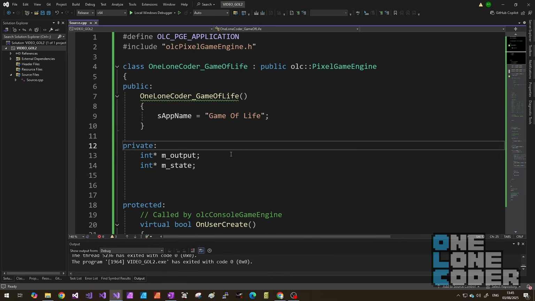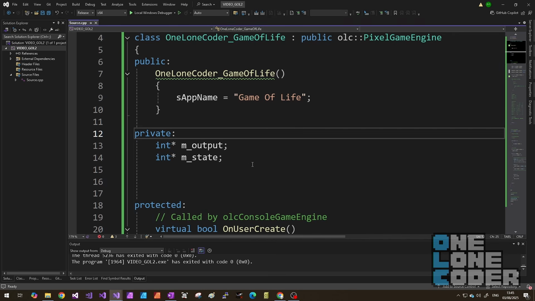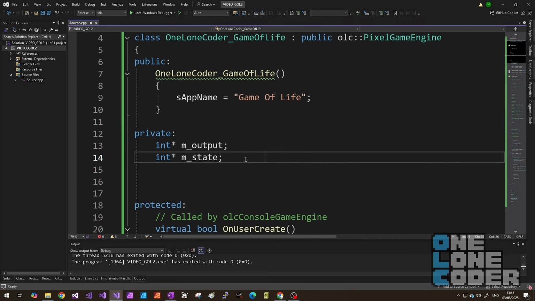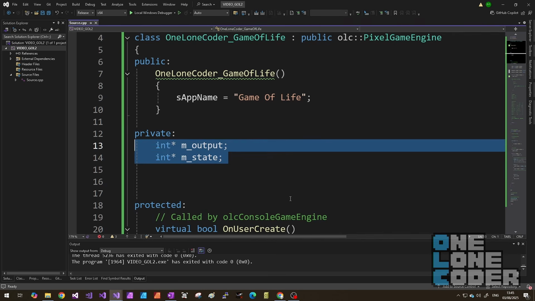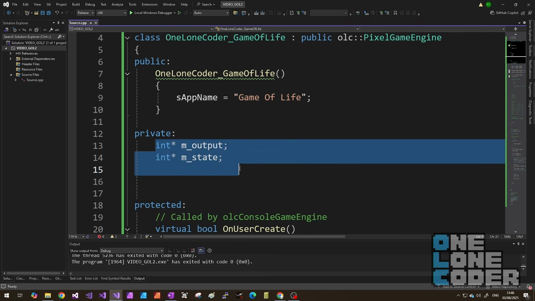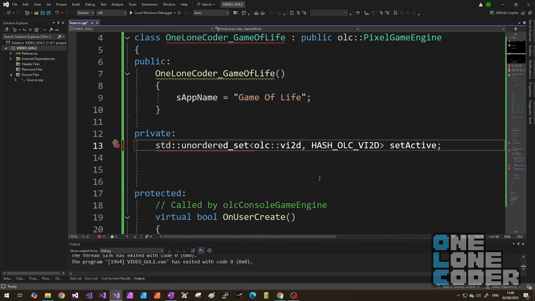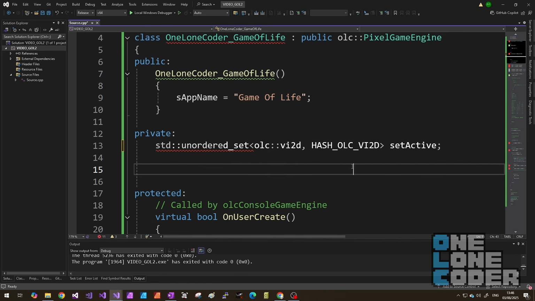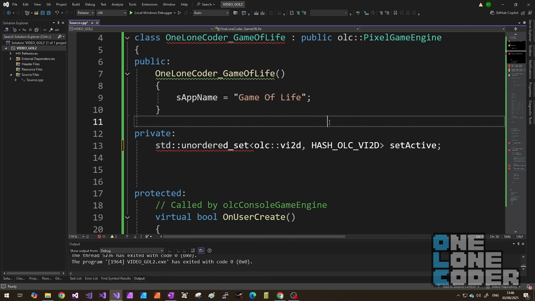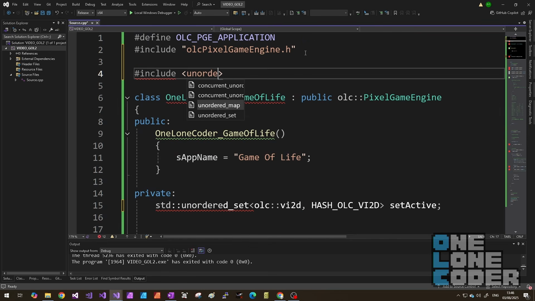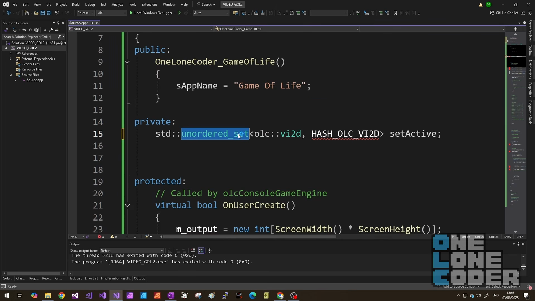Let's look at implementing this now by modifying the original code. We can see here the two fundamental states of the cell in the previous simulation. They were simply arrays. We're now going to represent the state of a cell by its existence within a set of active cells. Firstly, I'll need to include unordered set. Secondly, my unordered set doesn't know how to hash an OLC vi2d structure. This is an integer 2D location.